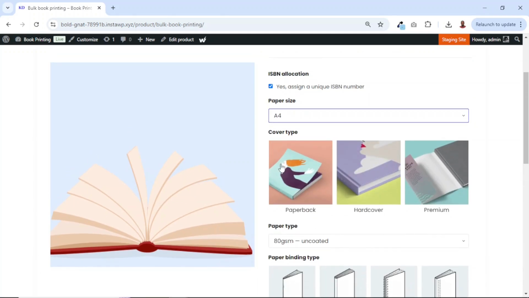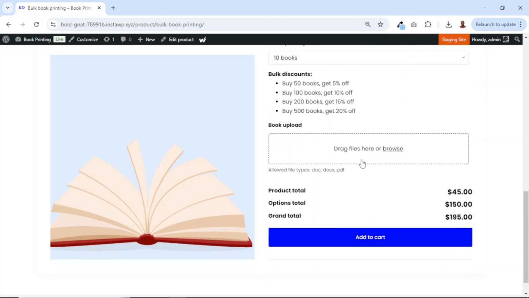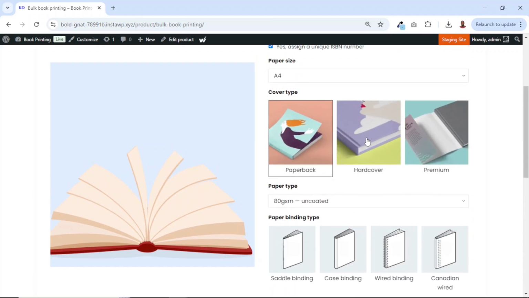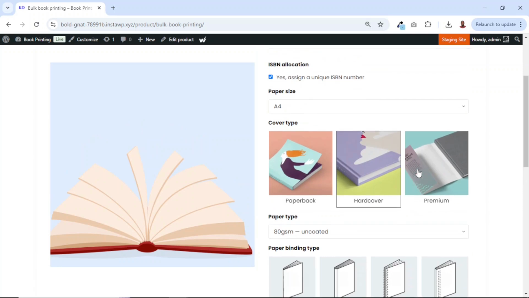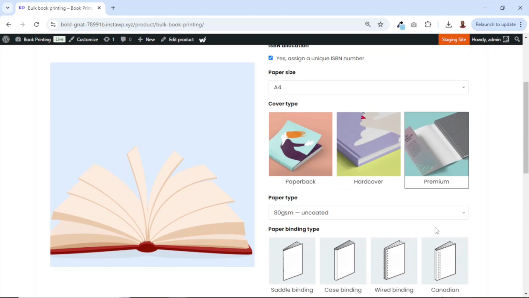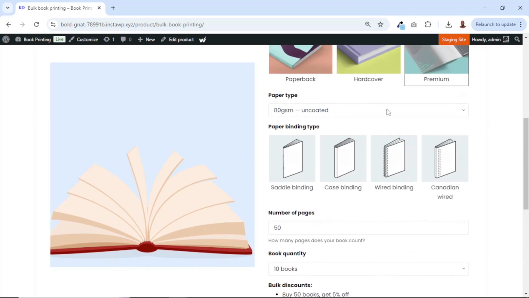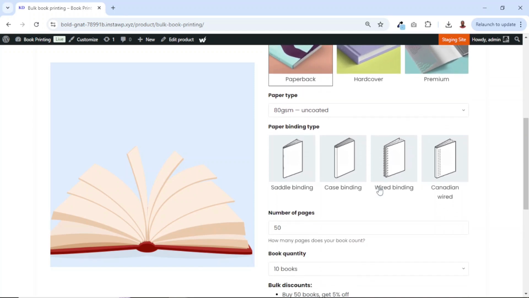Now let's choose the first book cover, that is cover type, and I've selected paperback. It's not going to change anything. Going up, now if I select hardcover, then I scroll down, you see that the price has changed by $2.25. Now if I choose premium, you see the price has changed. So whatever amount I'll be paying will depend upon the parameters I'll be selecting. So let's assume I want the first one, which doesn't cost anything.